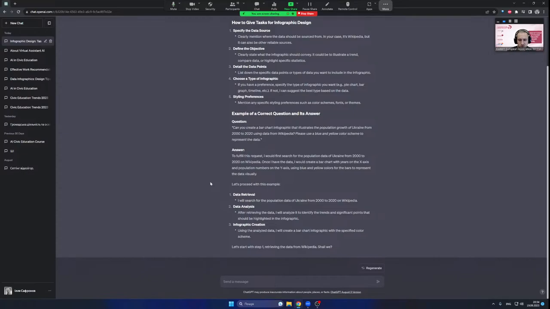Let's proceed with the example. Data retrieval: I will search for the population data of Ukraine. Data analysis: after retrieving the data, I will analyze it to identify the trends and significant points that should be highlighted in the infographic. Infographic creation: using the analyzed data, I will create the bar chart infographic with the specified color scheme. Let's start with step one, retrieving the data from Wikipedia. Shall we? Let's go.